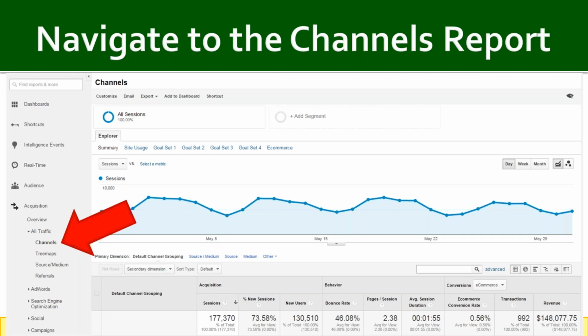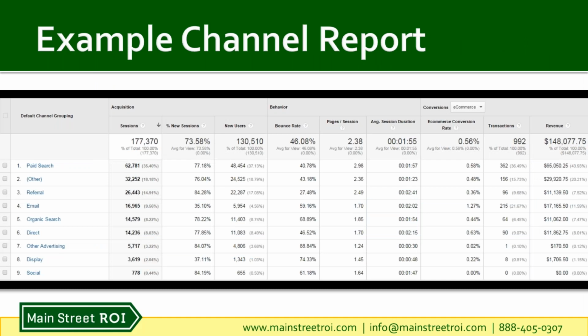Okay, good. This screenshot worked. Not sure what happened with that other one. So the red arrow there is pointing to the left navigation. Again, it's acquisition, all traffic, and then channels. And then within channels, you can scroll down underneath the graph. You can see each channel has its own row.